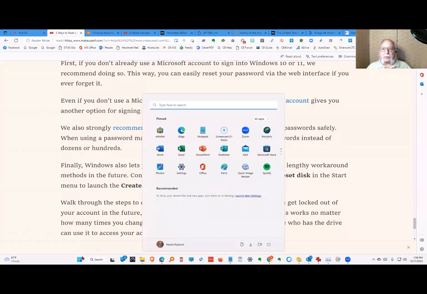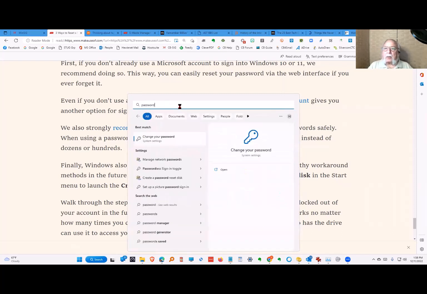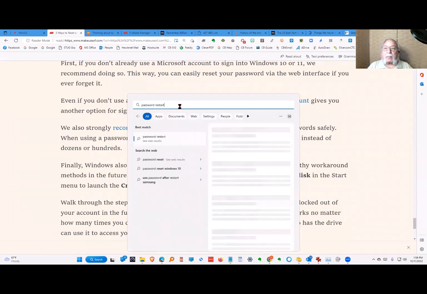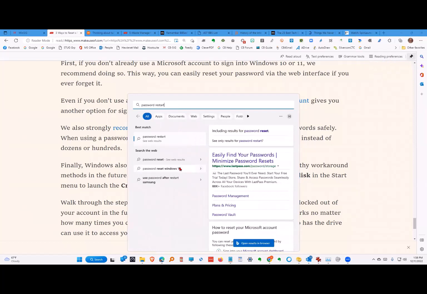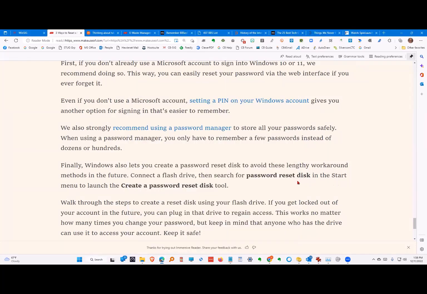Let's see, we want us in the start menu. So we'll go to the start menu and we'll say password. It said restart, right? I believe that if you've set your Windows up with your Microsoft account, the option to create a password reset disk is not there. You actually had to set it up as a local account, and then that password reset disk option will show up.